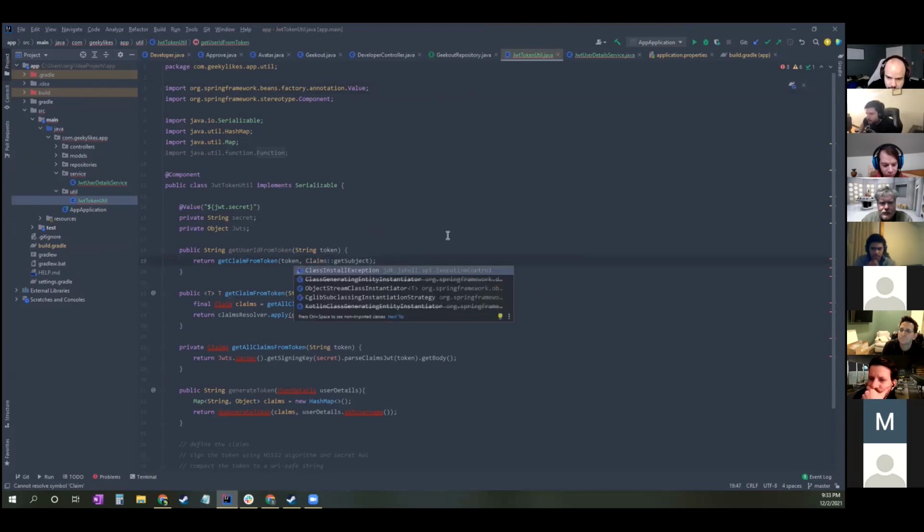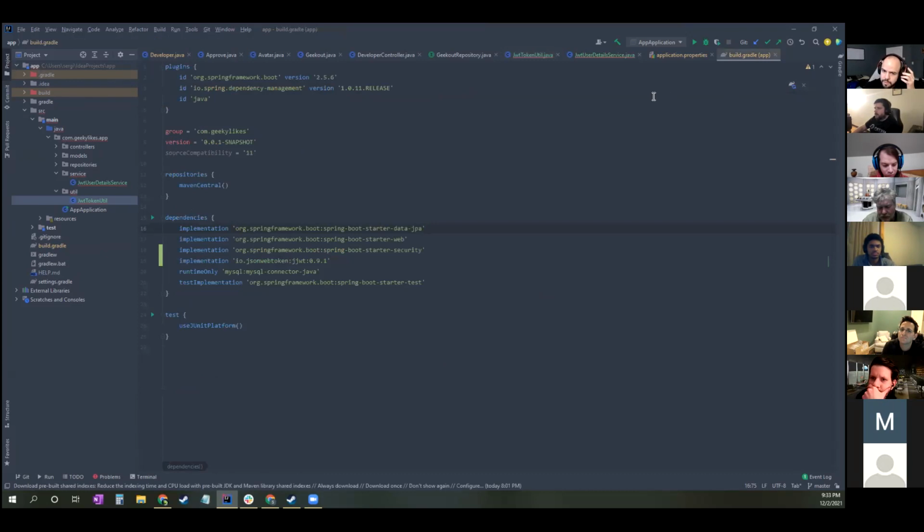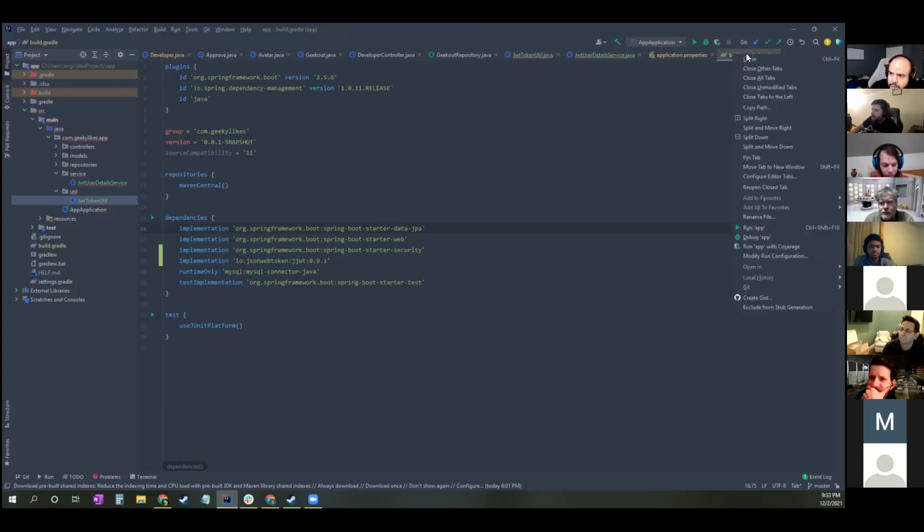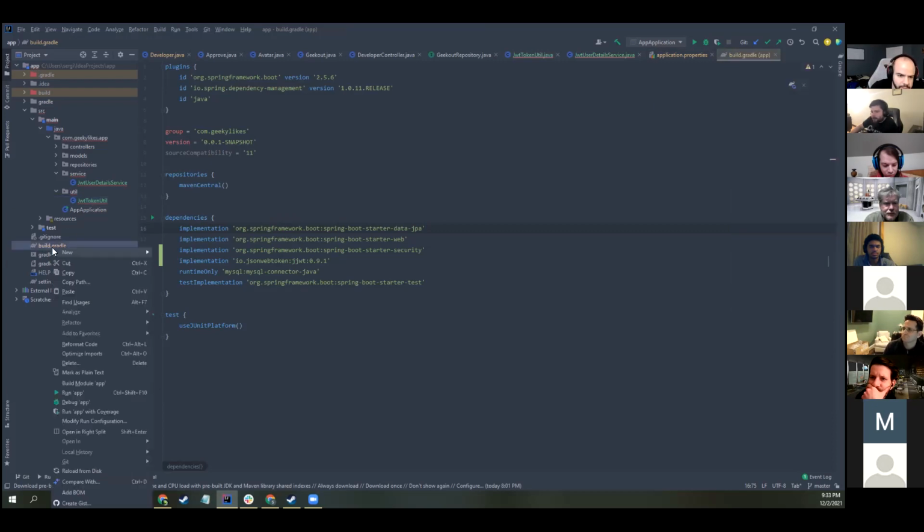Let's see what we got here. Let's see the package. Interesting. And go back to build Gradle. Maybe something I didn't copy right here, probably. And I did run it. So right click on build Gradle, the file. Not that. Oh, I'm sorry. Right there, yeah. Right click on that.